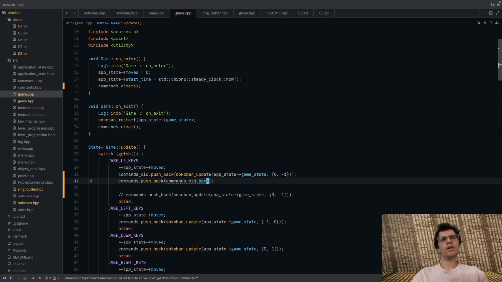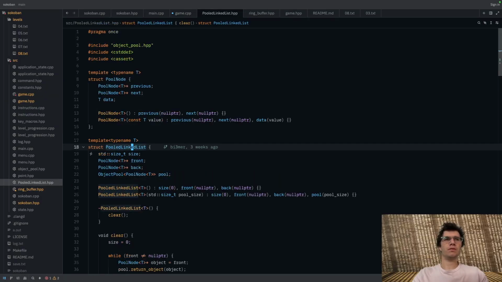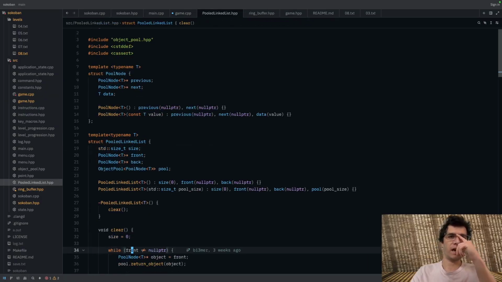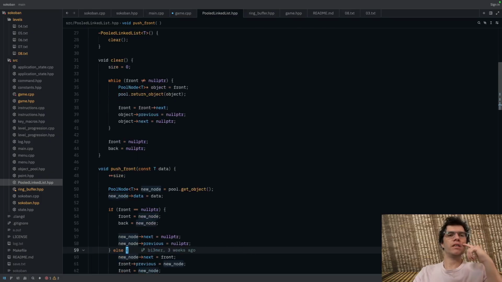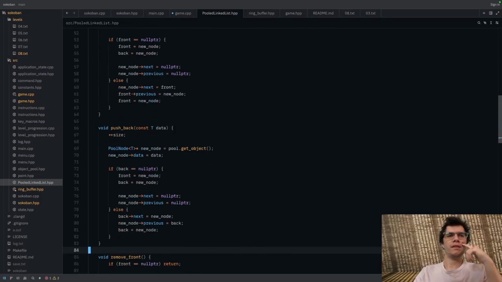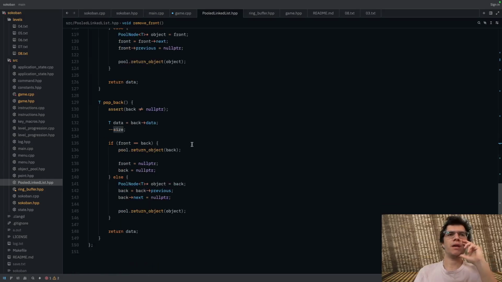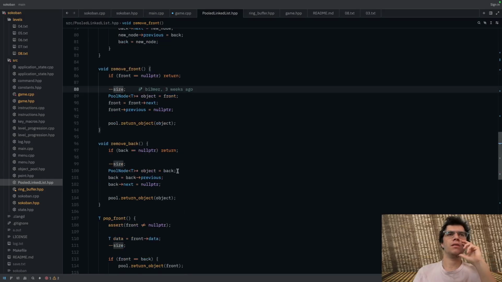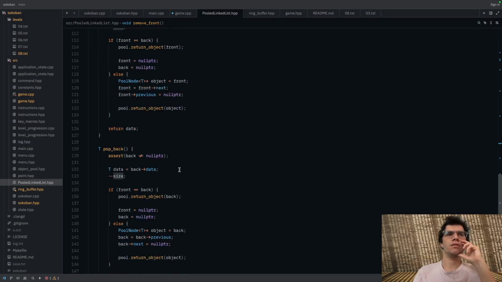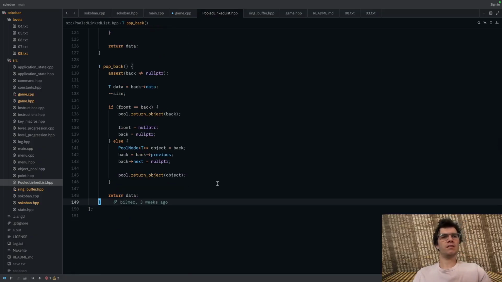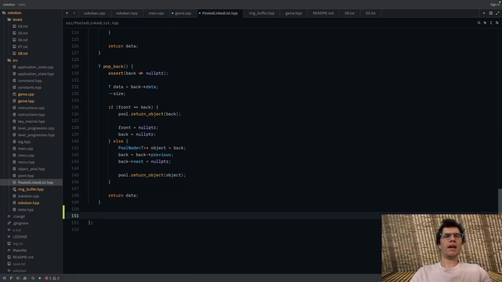Pool node, and then it's like dot data, but I don't love that. So maybe this pooled linked list really should have a way for you to not have to pop, and it can just return the back. Let's see. Remove front, remove back, pop front, pop back. Yeah, so that's fine in a sense, but let's add a T get back, right?